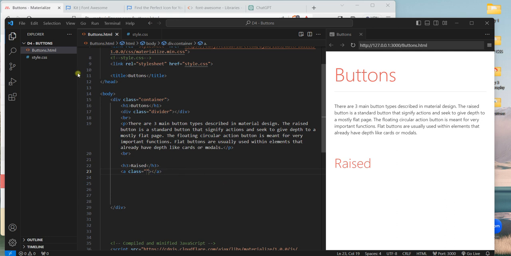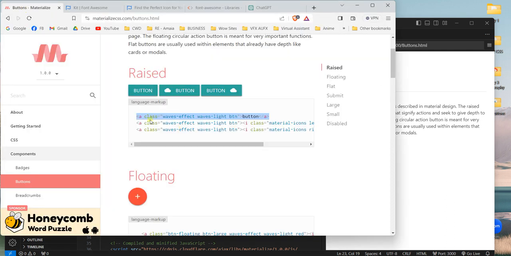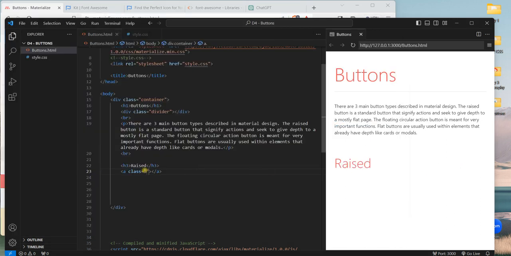So actually, as you can see here on the guide, we have a class wave effect. Let's start with the button because that's what we want. So we want the A to be a button. All right, so let's start with the BTN. That's short for button. So as you can see, when I typed BTN, it created here a button.